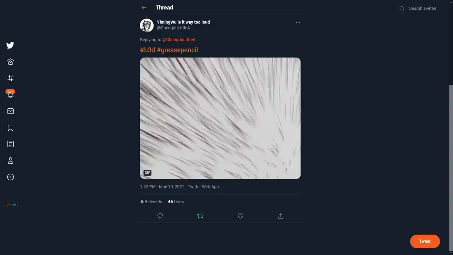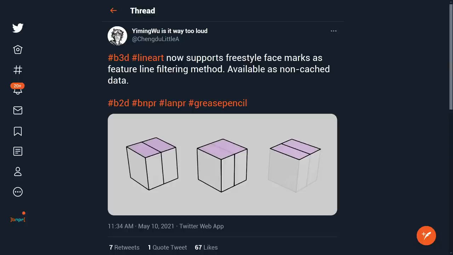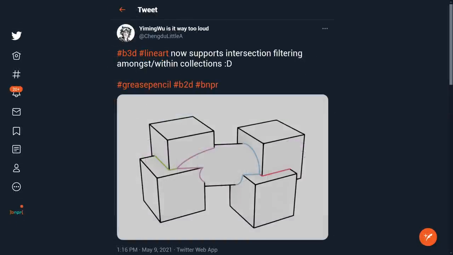And now, just like the face smoothness feature in Freestyle, Line Art Modifier now has a smoother edge detection. This fixes inconsistencies with line thickness on meshes with a higher face count. Line Art also now supports Freestyle face marks, so you can Freestyle face mark faces along with marking edges for line drawing. Line Art Modifier also supports intersection filtering within collections. So it is now possible to make these colorful intersection lines.